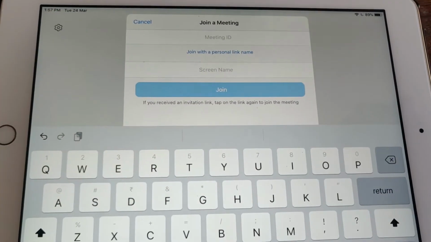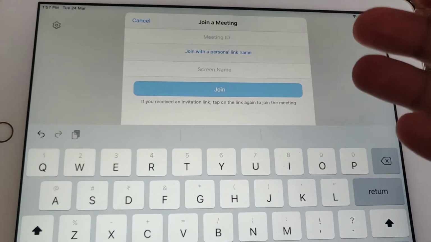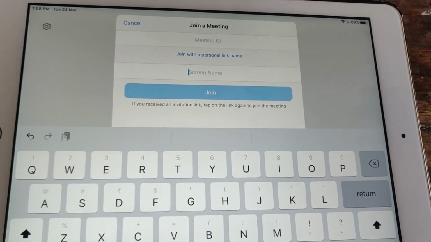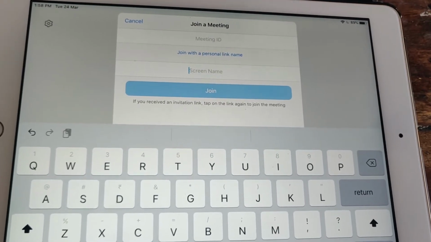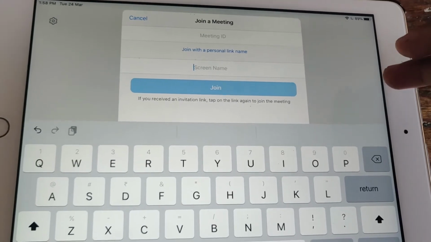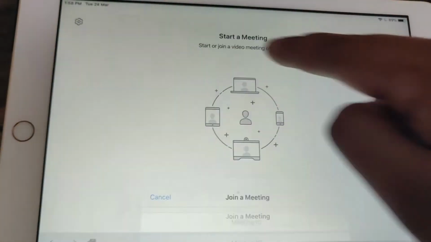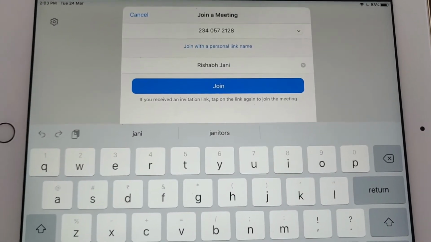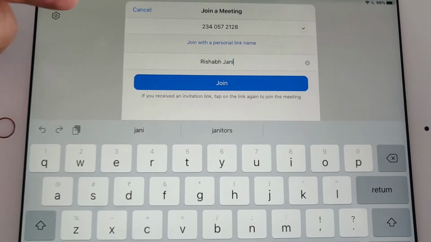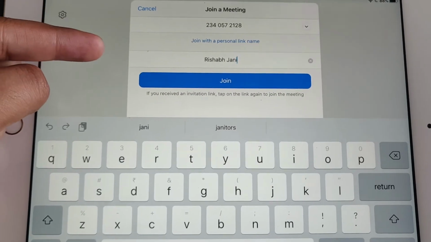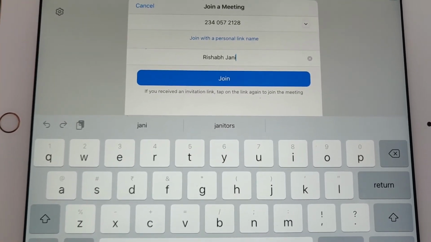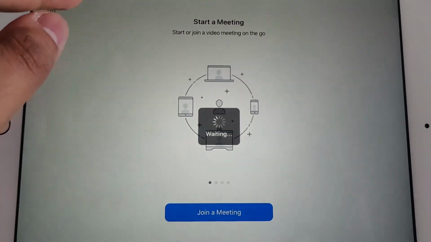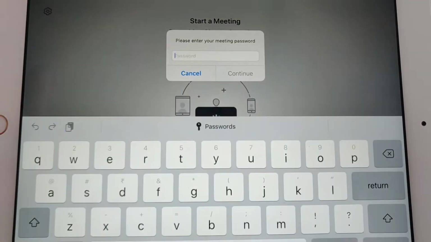If there is a password for the meeting, it will be sent to you, and you just have to enter that password as mentioned in the WhatsApp group or whichever message is sent to you. And that's it. Once you've tapped that, you can join a meeting. Simple. Okay, so I just finished entering the meeting ID and my name. Now I'm going to tap join, so it takes me to the meeting, and it's very simple.